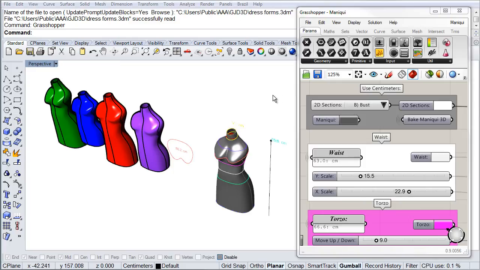Today I'm going to be showing you a new definition that was created by Andres Gonzalez. We can see it right here. It's a Grasshopper definition to create a mannequin. And what I'm going to be doing, as you can see here, is creating dress forms of different sizes to be able to use to create clothing for fashion design.